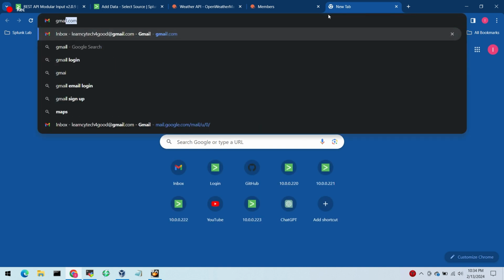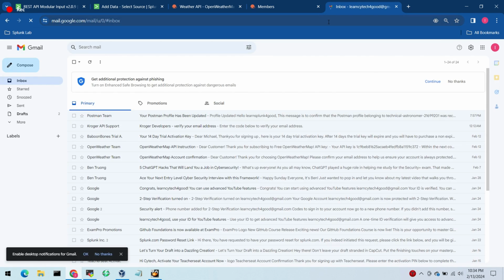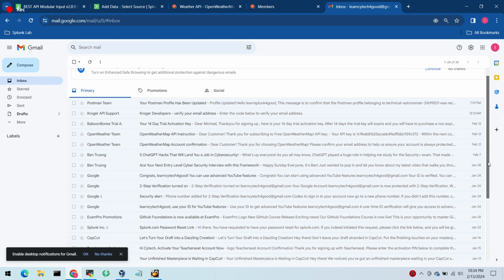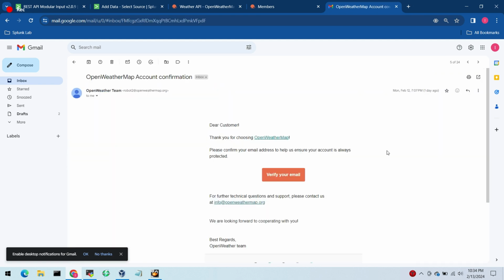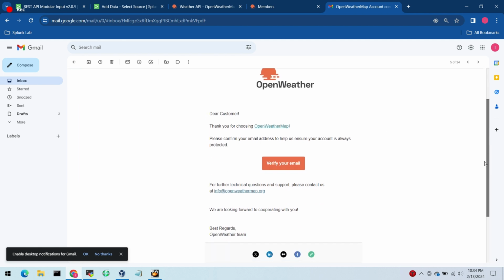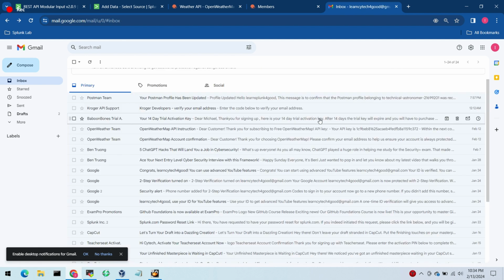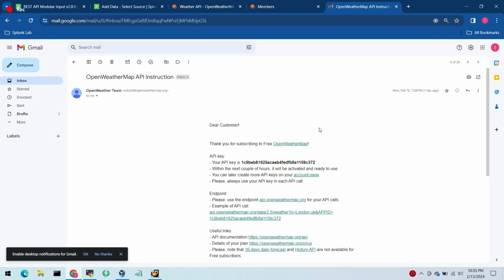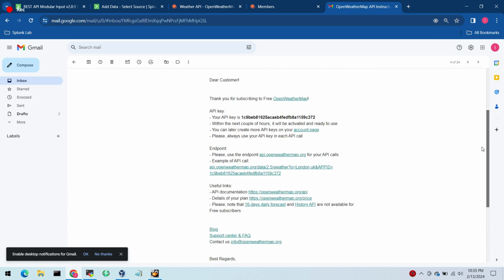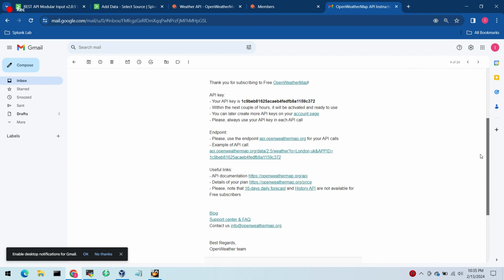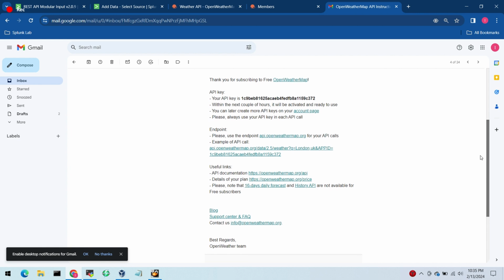Once you have completed the account creation, OpenWeather will send you an email to verify your email address. Simply click on the Verify Your Email to link the email account. After verifying your email, you will receive another email containing API instructions. This email will include the API key and other essential details.